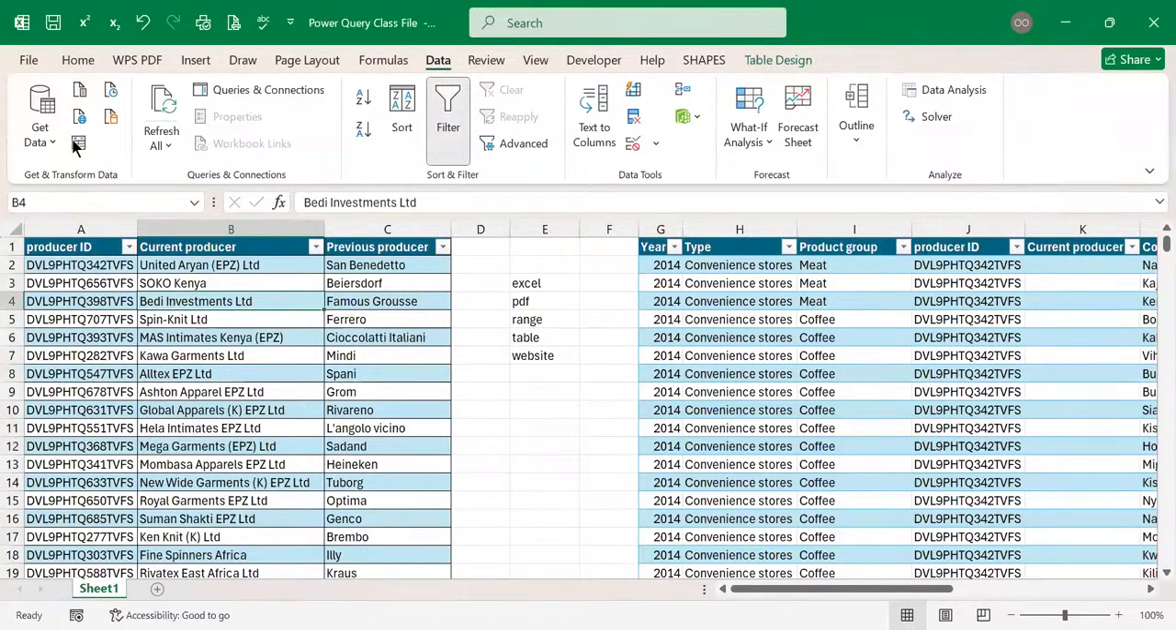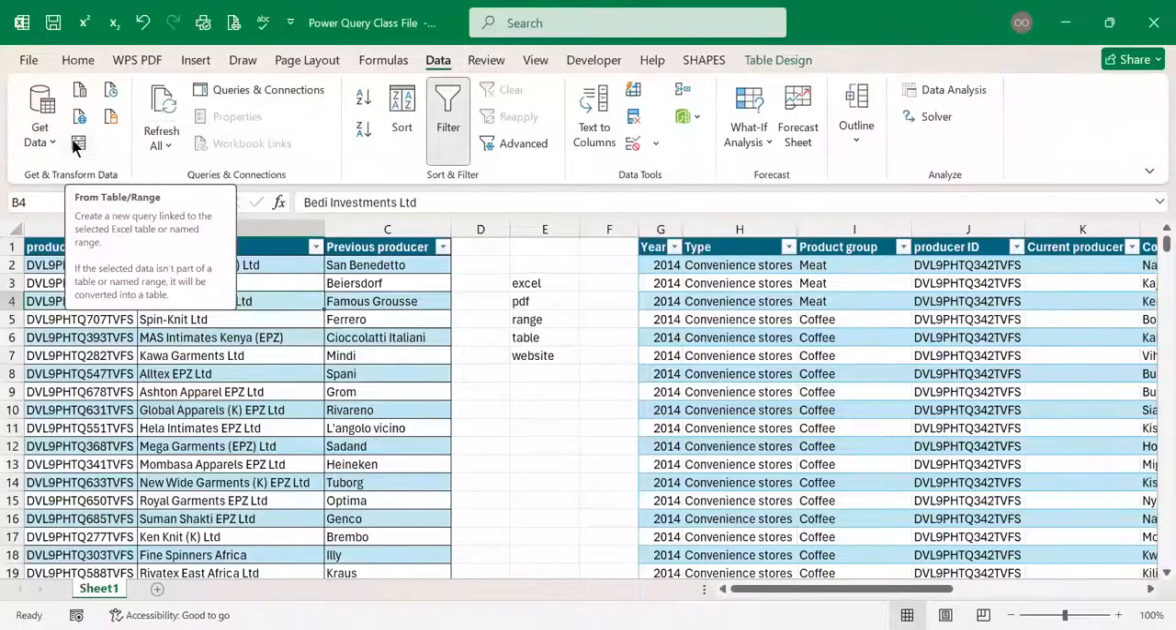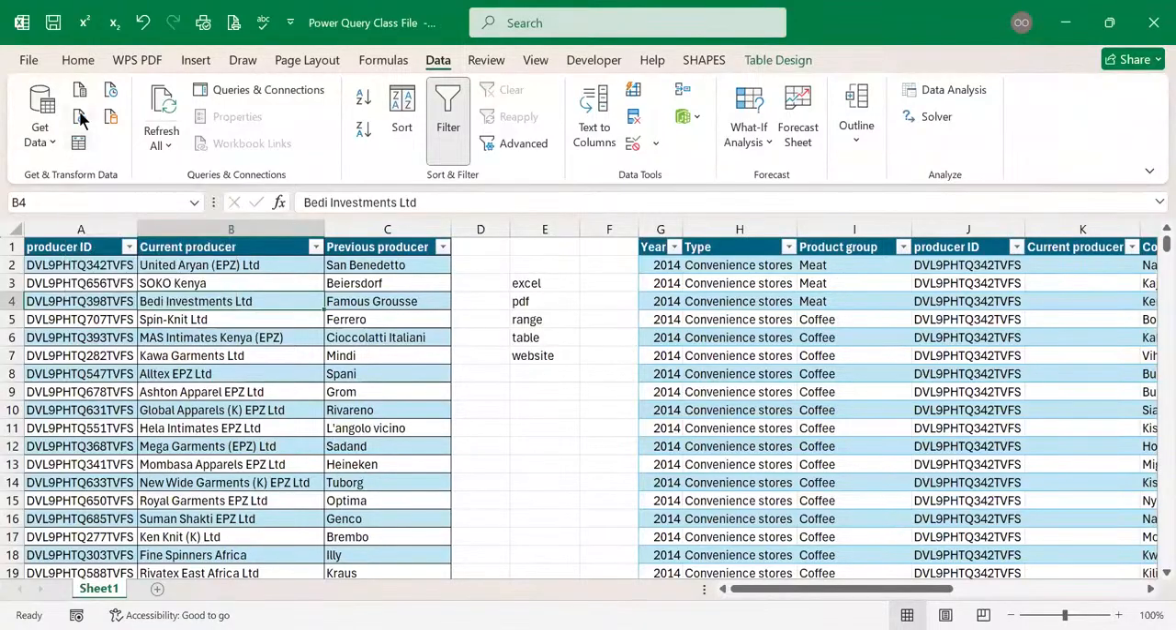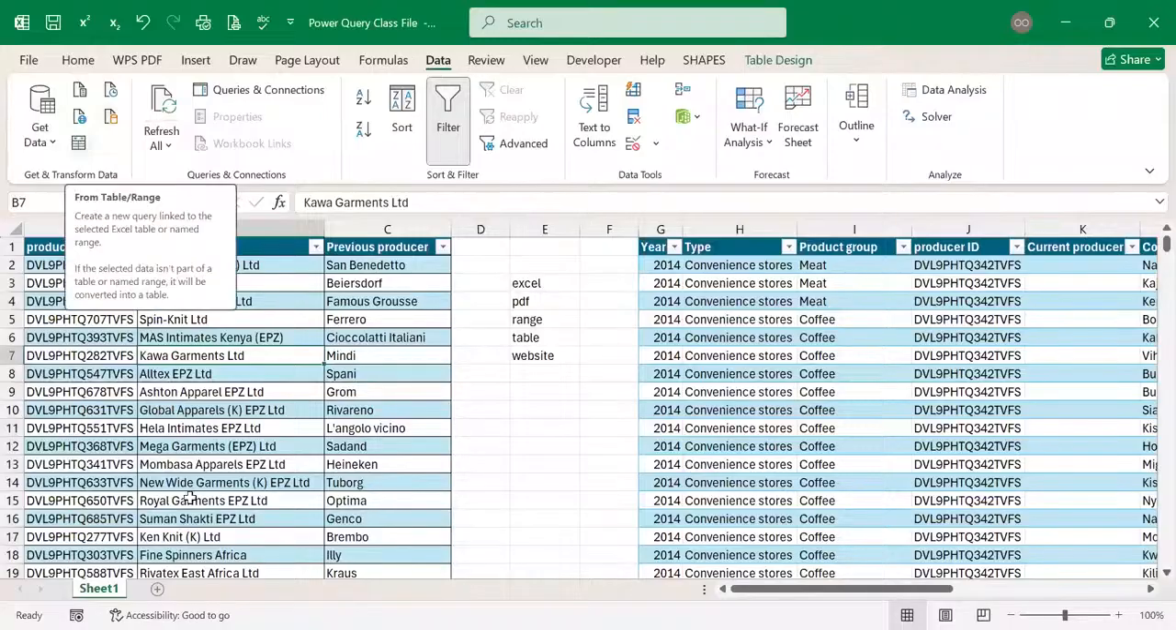It's possible. Now, for our case, what we want to take is data given in a table format. So this is the table. You can see it here. From table or range. You have this one here from website. We have this one here from text or CSV. We have recent sources. Then we have getting data using an existing connection. For now, let us focus on getting data from a table or range.